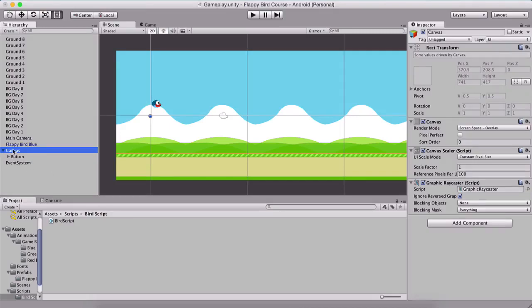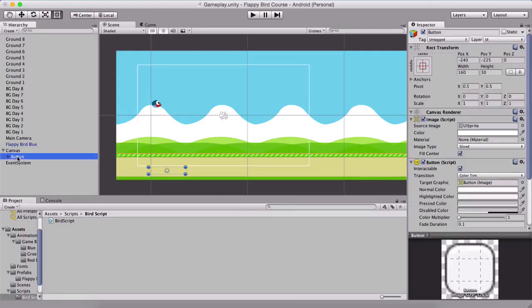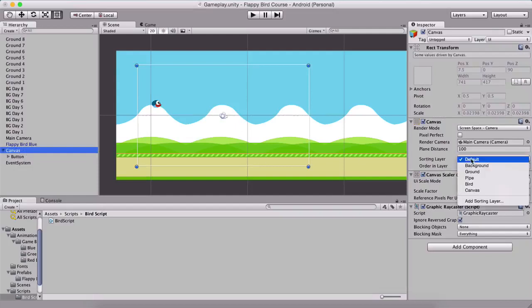So select this canvas and go here where it says canvas in the inspector panel, and instead of screen space overlay, you will select screen space camera and simply attach the main camera to it. So here you will go and attach the main camera. And now what we will do is we will take this button and we will simply set it to be at 0, 0, but we still don't see it. That's because we need to select our canvas and go here in the sorting layer and set it on canvas. So now we can see our button.